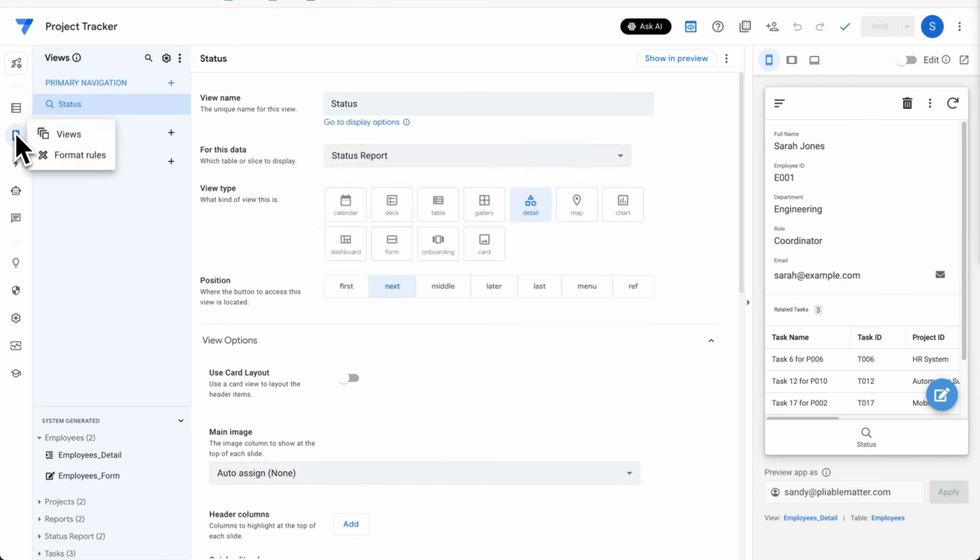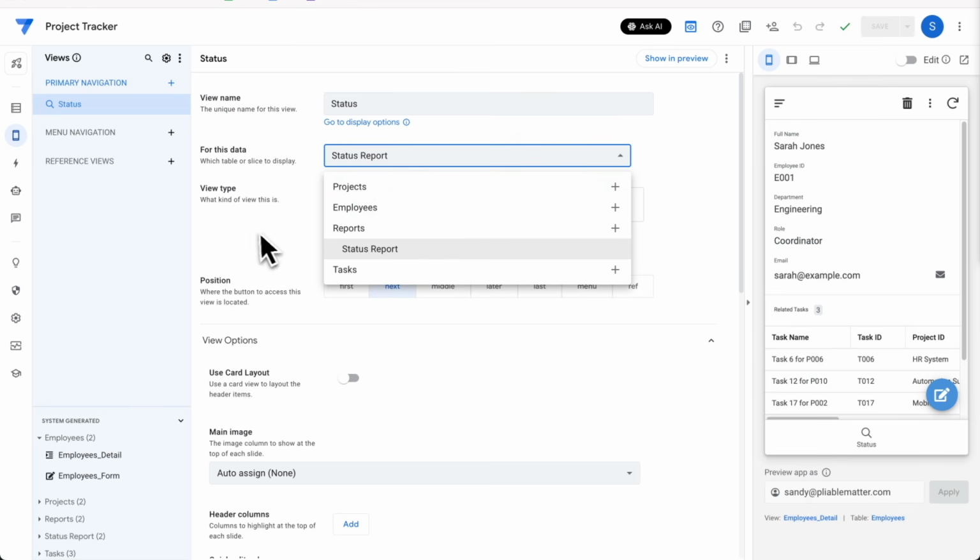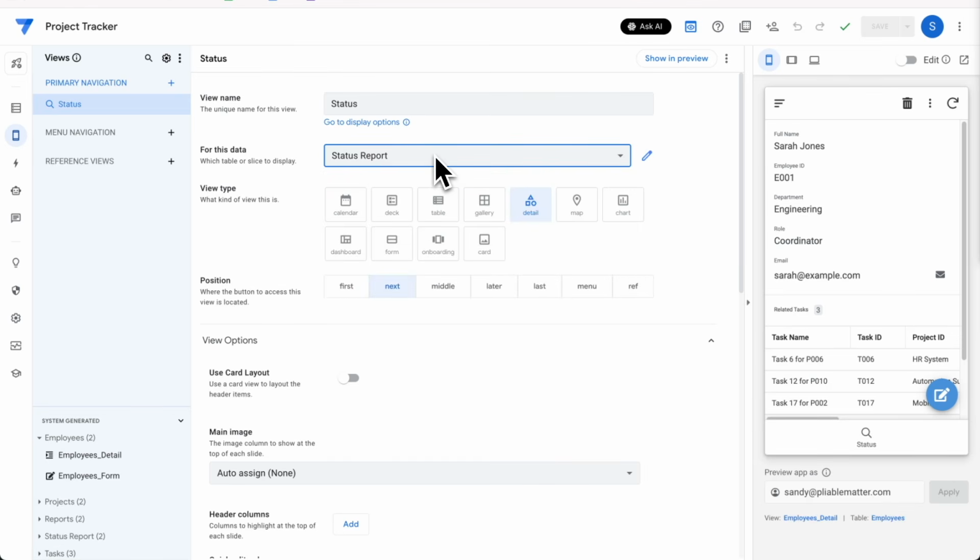Then I've linked to that slice within our status view here. You see that that's linked to this status report slice. It's basically so we can just link to one record in a detail view, which is what I'm doing here. And we're going to repurpose this detail view for our status report.